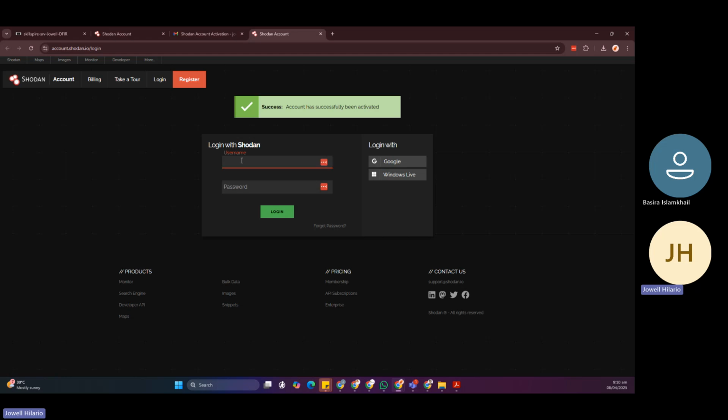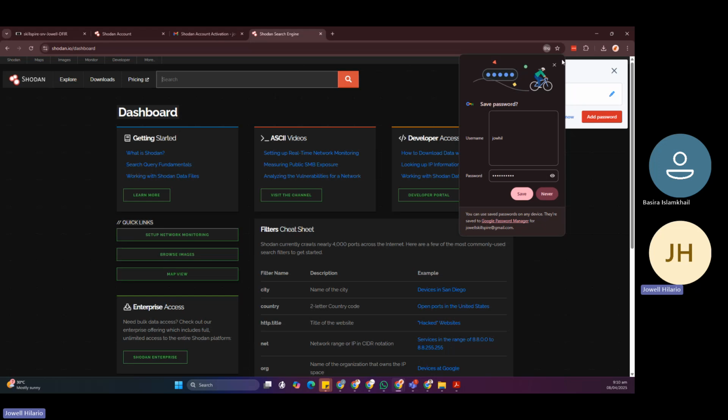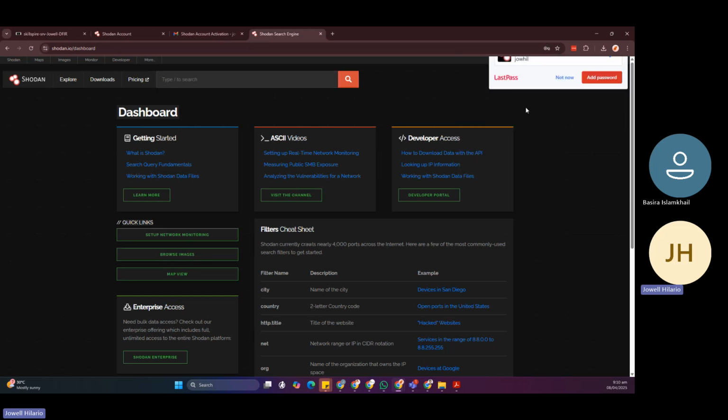I go back to the main page, where I need to log in. So I can use Joe Hill and then the password, then I click enter. And there you go. For me to get the API key, as I mentioned, you have to go to this accounts option at the very top right corner.